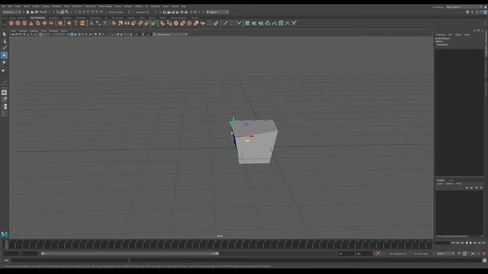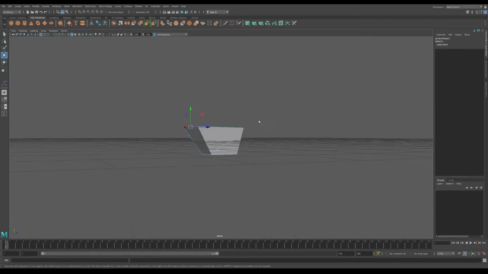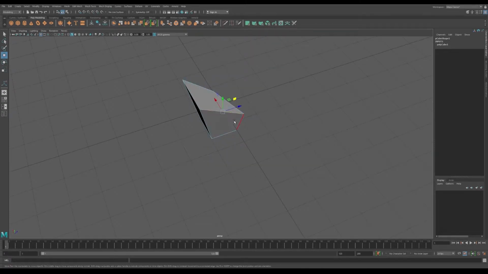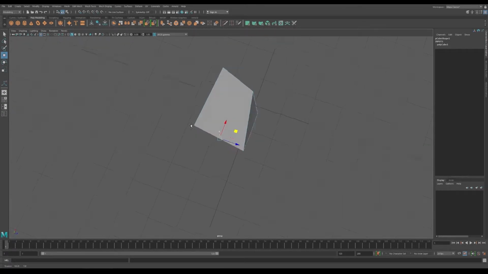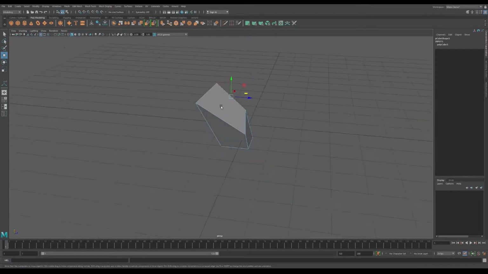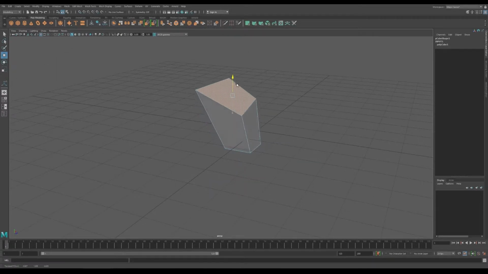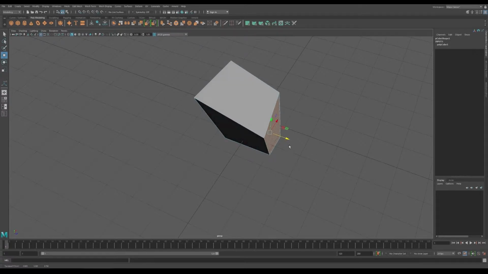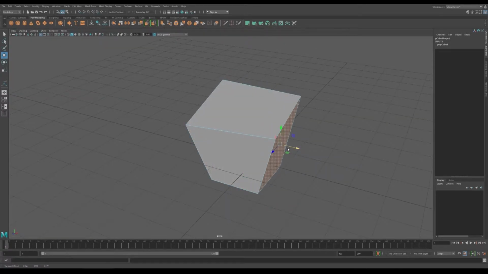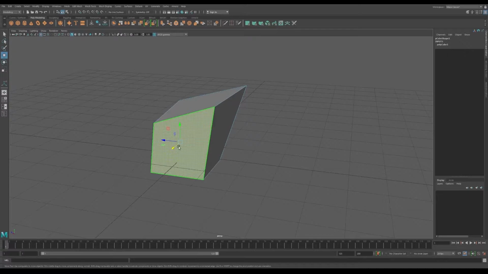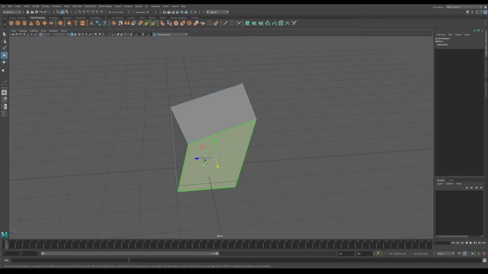We can also move edges, which are the lines in between two faces. And finally, we can select the whole face or cube. And same thing, move it around. And in all these cases, we can move them, we can rotate them, and we can scale them.